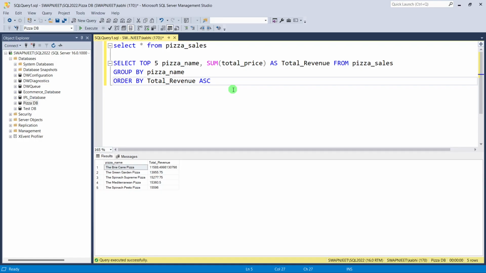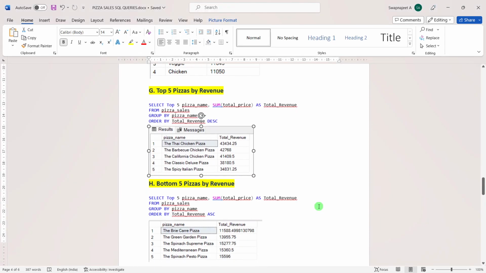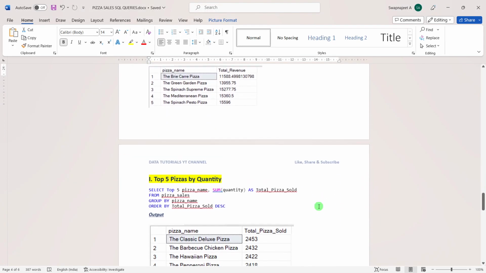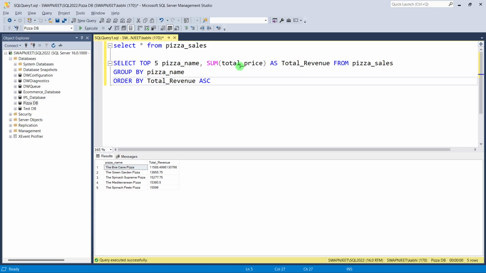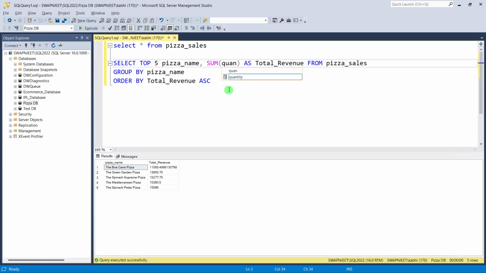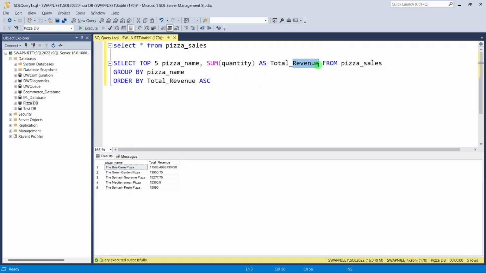So this is what we found with respect to the total price. Now we will find the same thing again, but by quantity. Instead of price, you just write SUM of quantity, and we will name it total quantity. We will copy this and change total revenue to total quantity.